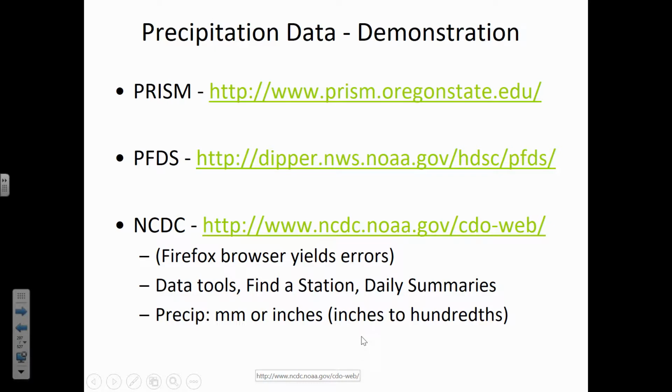All right, so that's just sort of a glimpse of some of the things that you're going to need to do on the homework assignment. Those 3 sites will help you get started with that. Any questions on how to download the data or how to use the precipitation frequency data server?